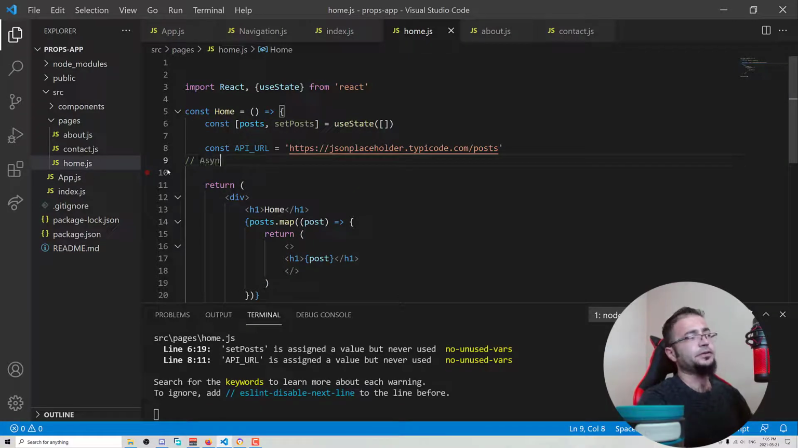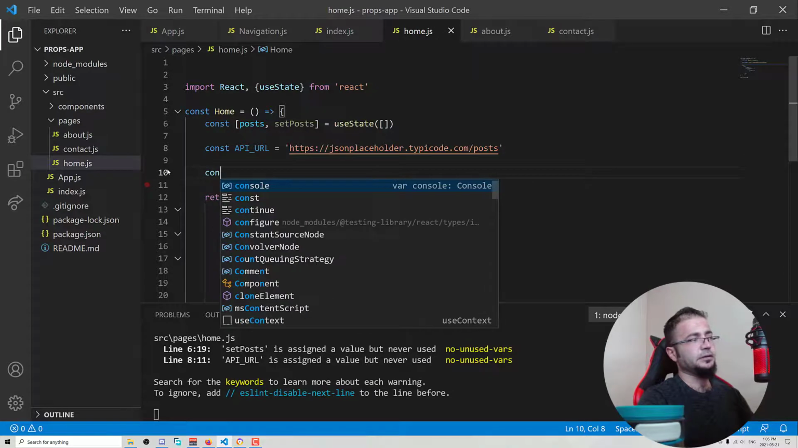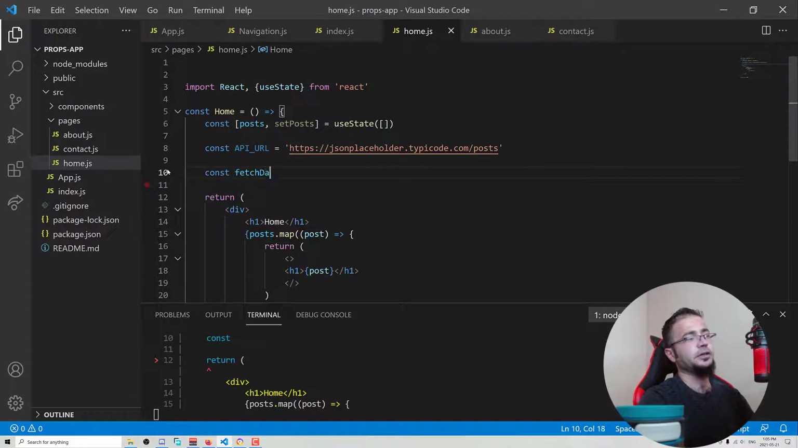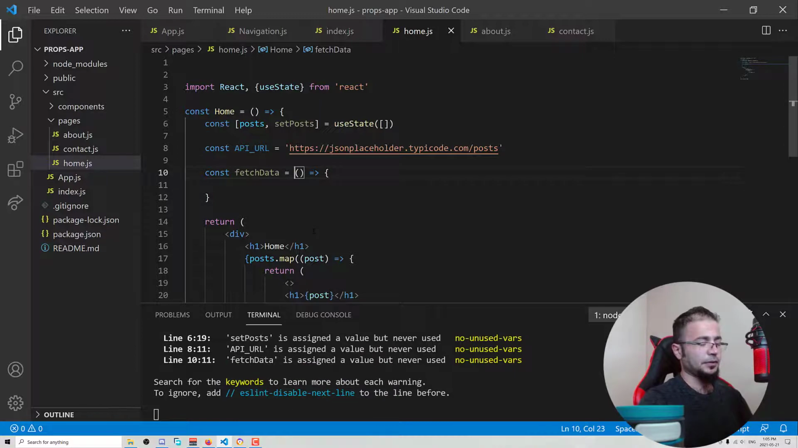We have three ways to run asynchronous JavaScript. One of them is callbacks, the other is promises, the other is async await. Async await is just promises, but syntactic sugar and an easier way of using it. So we use async await. Let's create an async function, const fetch data, or anything that you want to name it, then an arrow function. Well, async. Now we have an asynchronous function.